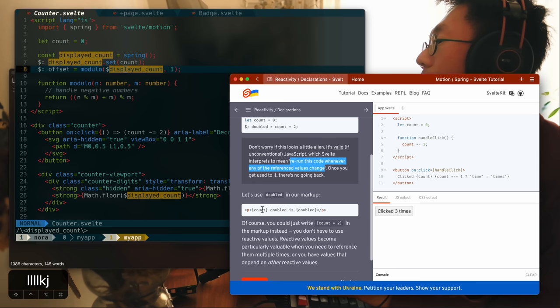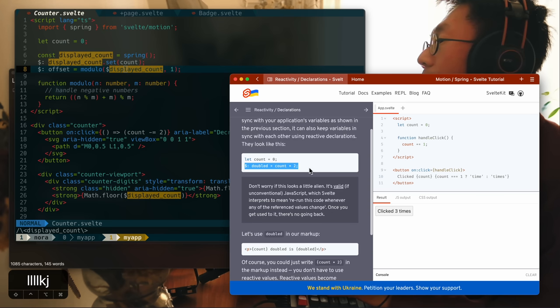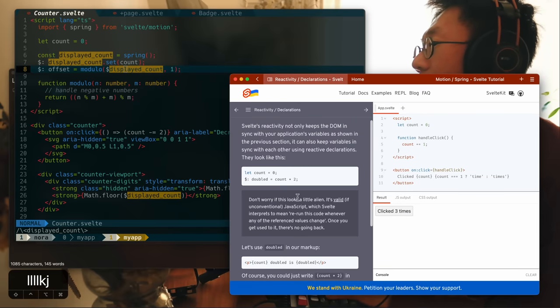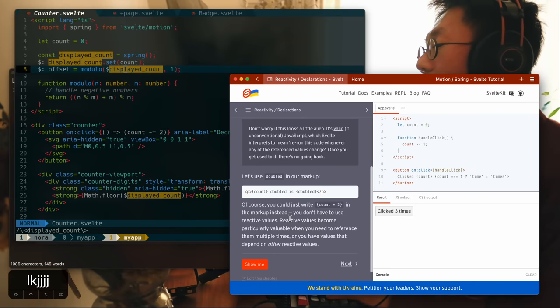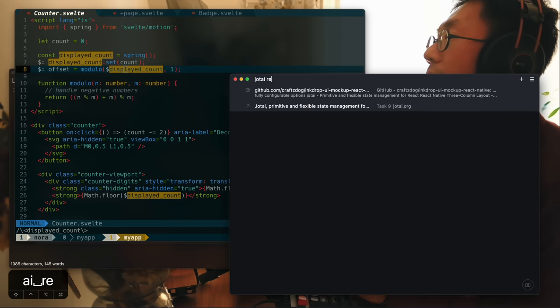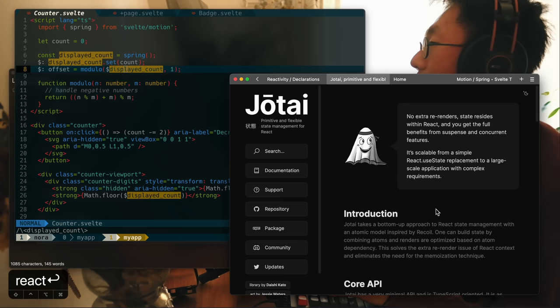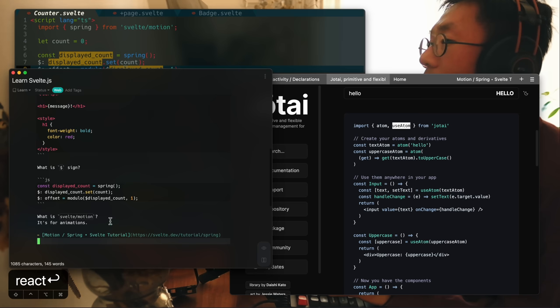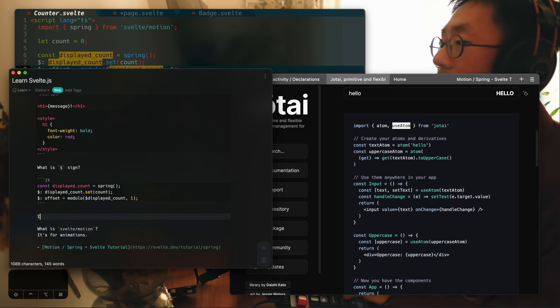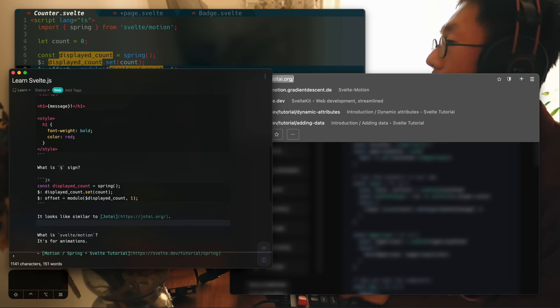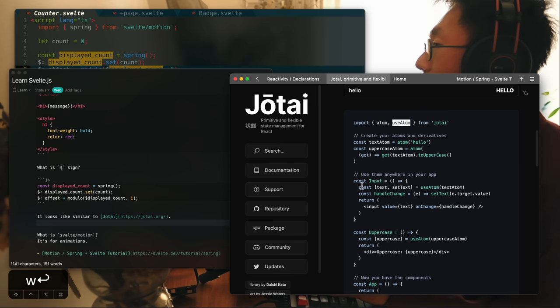Well, so this dollar sign is like Jotai. It's a primitive and flexible state management for React. Looks like this. Similar to this Svelte motions, to Jotai. So you can use atom, and atom can respond to state changes.